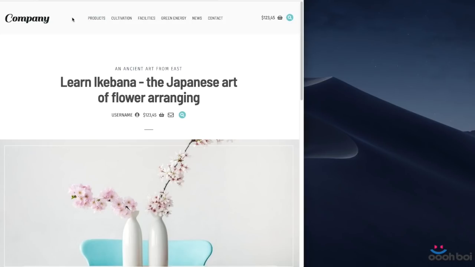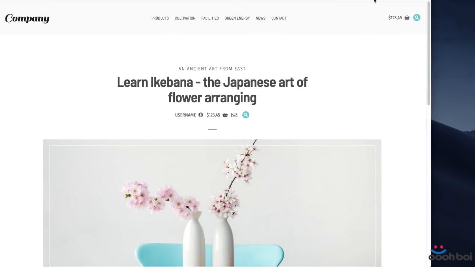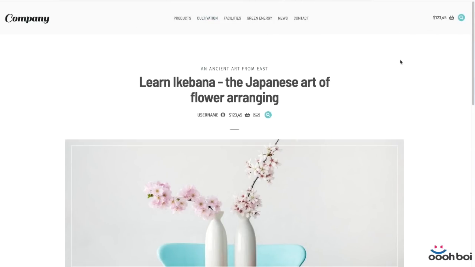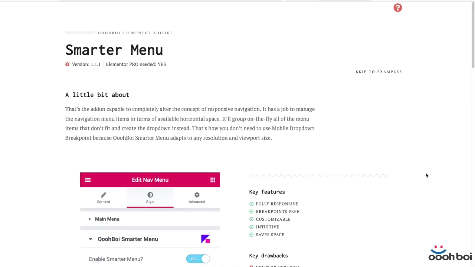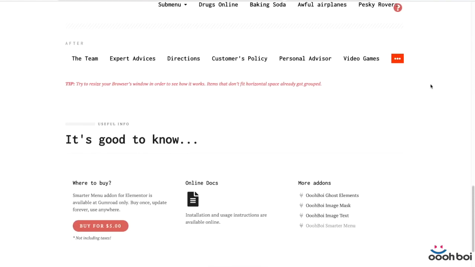Quite often people ask what to do when their website has too many items to fit the space of the main navigation. Well, one of the options is the drop-down menu. You can group your menu items if you have to. Another one might be the Smarter Menu add-on for Elementor that I made a while ago. You can find the link in the description of this video if you like to check it out.